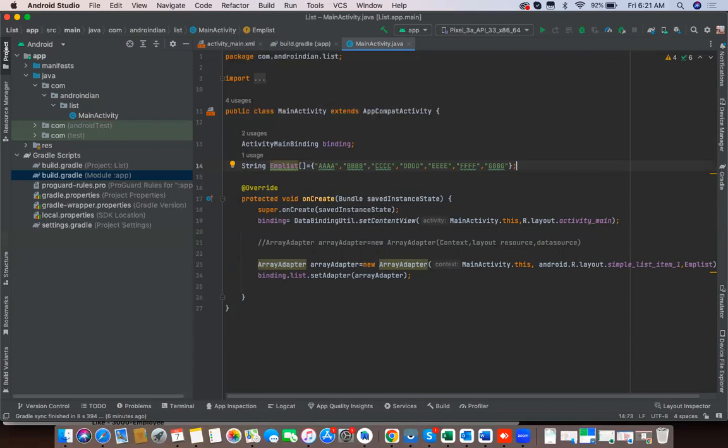Once you understand this concept, the next ones are grid view, spinner, and autocomplete. Those three are also almost similar to this. There is a small variance, but it is similar. Just a minute, I connected my mobile.